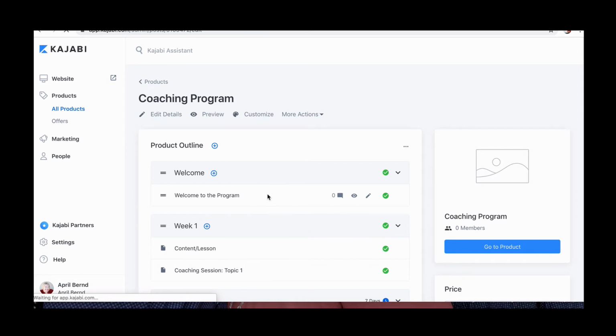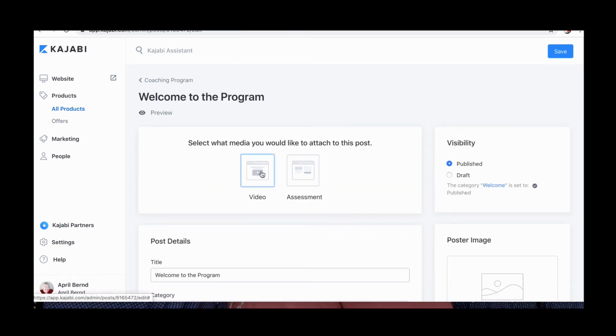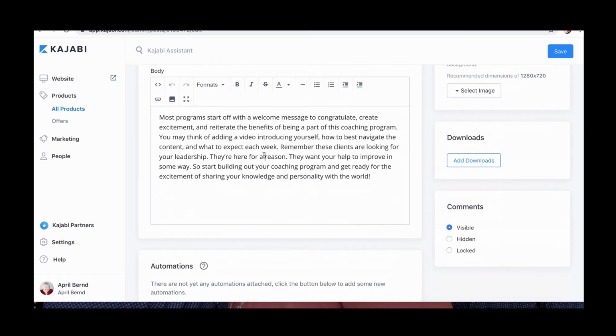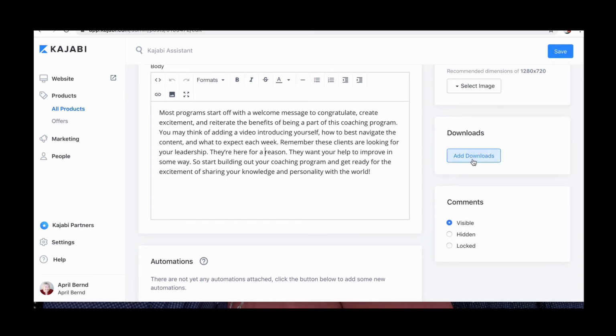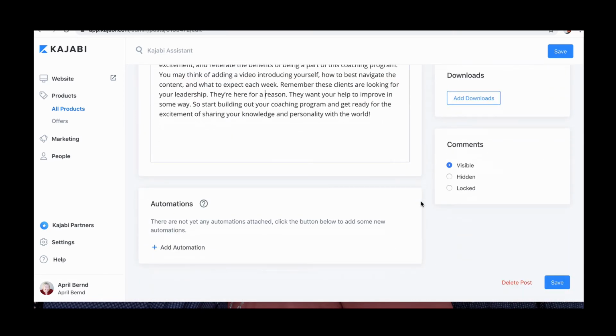Let me show you how simple it is to add stuff inside of here. So choose what you want to do. Do you want to add a video or do you want to add an assessment? Here's the body. And so you would just type whatever it is that you want to have in here. You can choose whether your comments are shown or hidden, which I like. You can also add your downloads. So if you have PDFs you want to include with each lesson, it's right here, super easy.